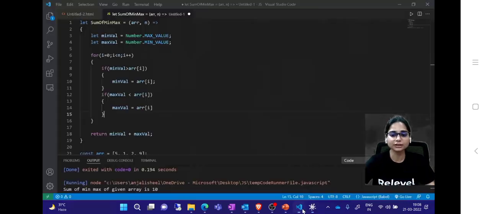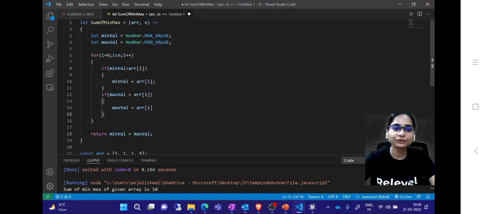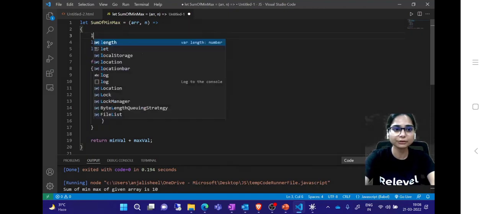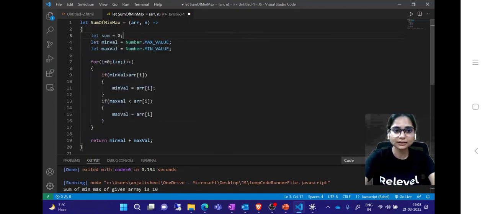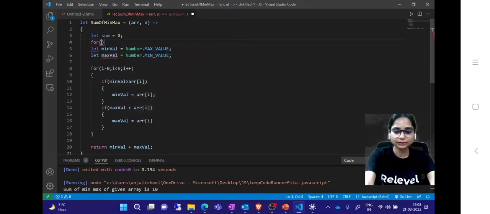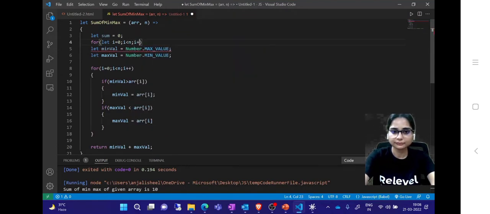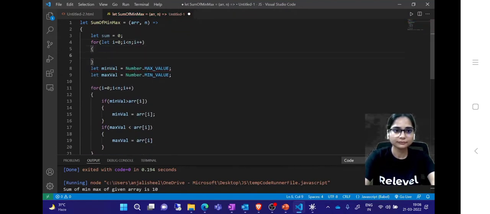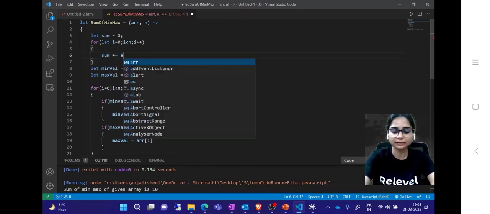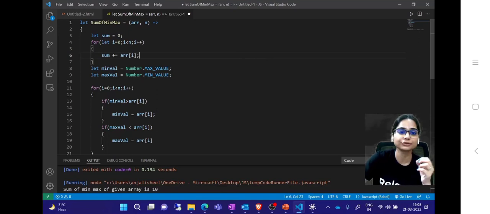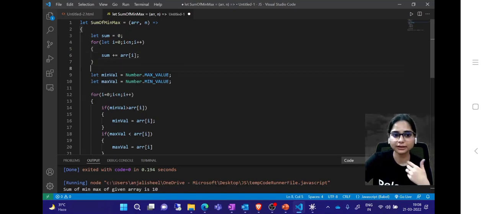For this one, let me reuse the existing code. Here we were finding the minimum and maximum value, so this code is going to remain as it is. Before that, we are going to find the sum. Whenever we have to find a sum, always initialize it to 0, because anything added to 0 returns the same value. Now let's run a loop from i to n and just add all the values here.